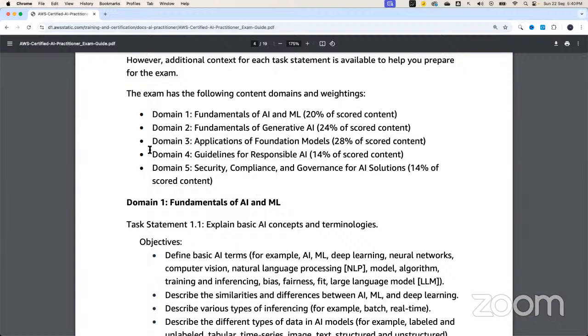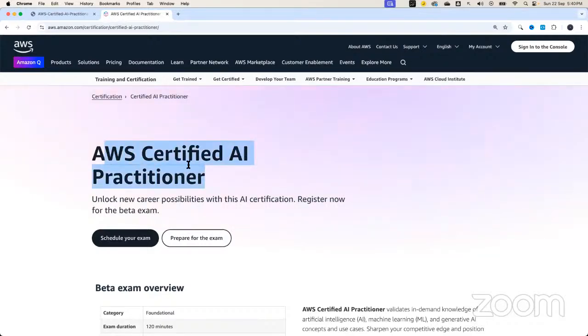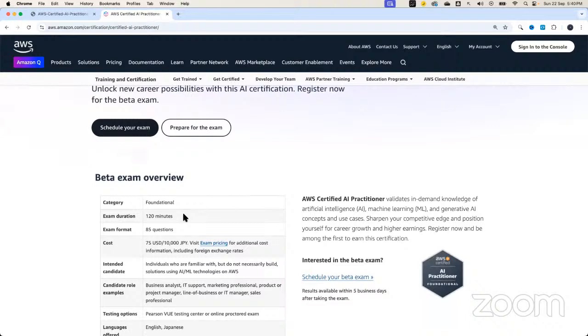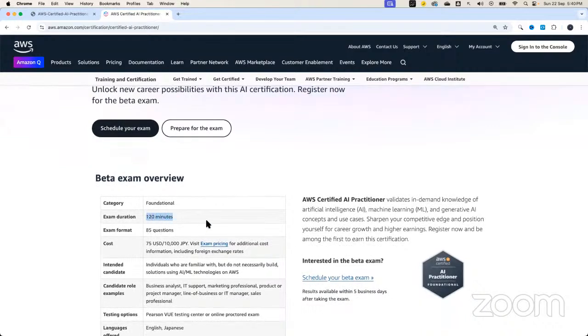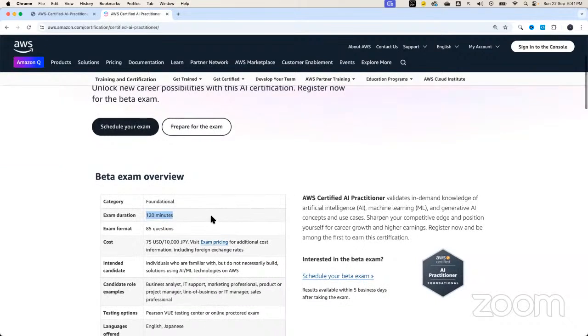Now, I'll give you some basic idea about the certification as well. If I take you to the official certification page from AWS, the examination duration is 120 minutes, and if you set it as a non-English speaker, you'll get some additional minutes in your AWS certification portal. In the examination, you can expect 85 questions, and the cost for the examination is 75 US dollars from AWS.